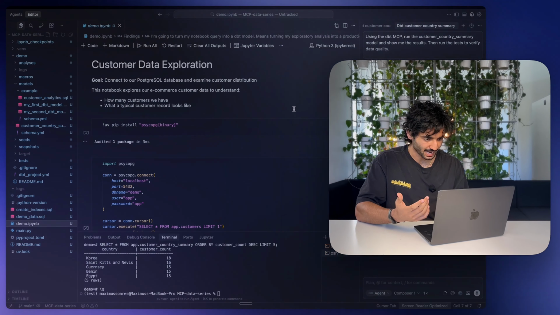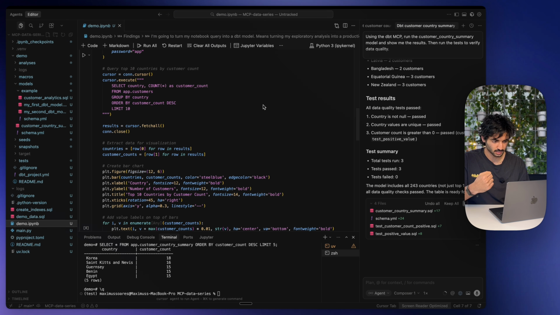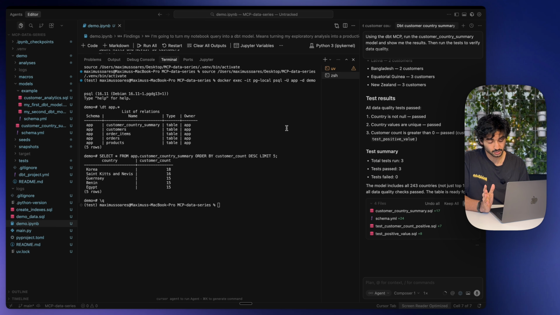So by the end of this project, you have two things that you can actually show in an interview. Number one is a Jupyter Notebook analyzing customer data with queries, visualizations, and insights, the kind of exploratory analysis that teams would constantly do. And number two is a production DB model that transforms that analysis into a table that anyone can query. And the cool thing is you'll be building this in a modern workflow.